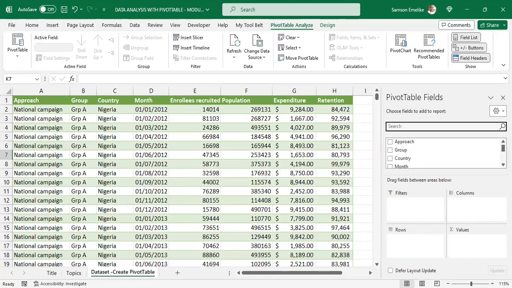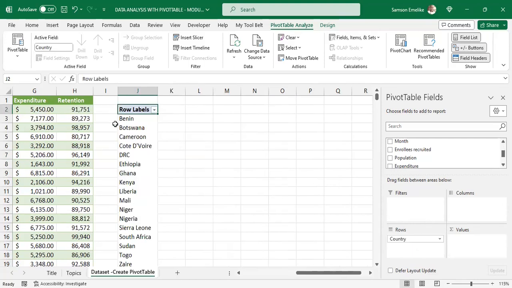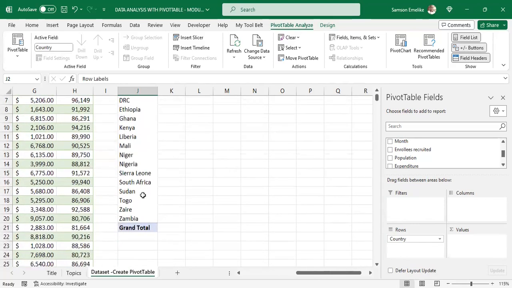Now, for instance, this is our table, our pivot table. I'm going to pick one of these, let's say country. I'm clicking country, holding it, dragging it, and bringing it to the rows. Like we say, it has created a row. These are unique countries. These are all the countries that participated in this campaign. And like we say, it has created a unique value.